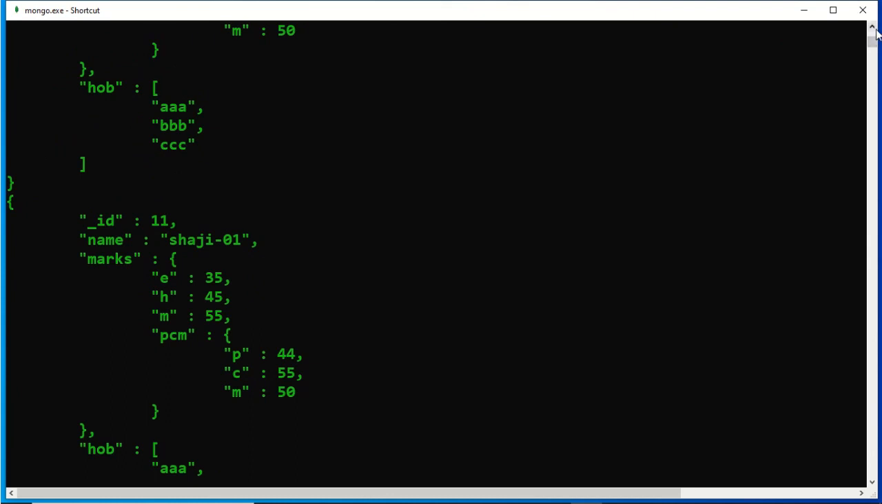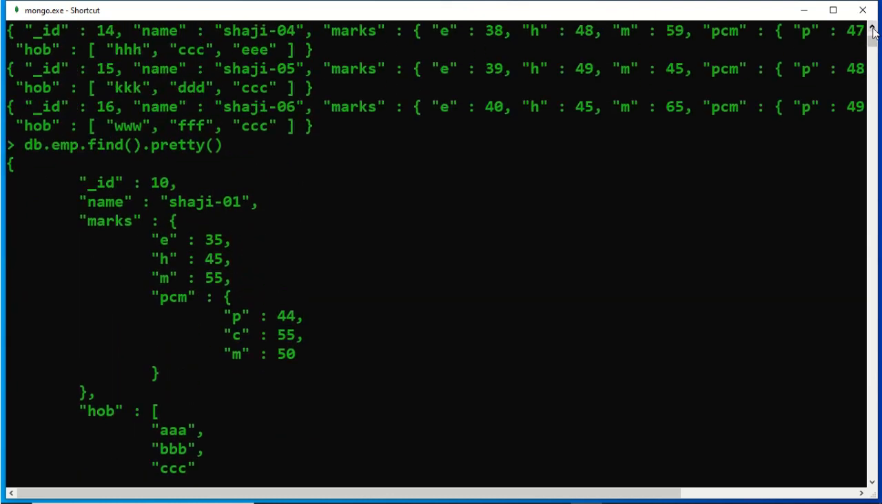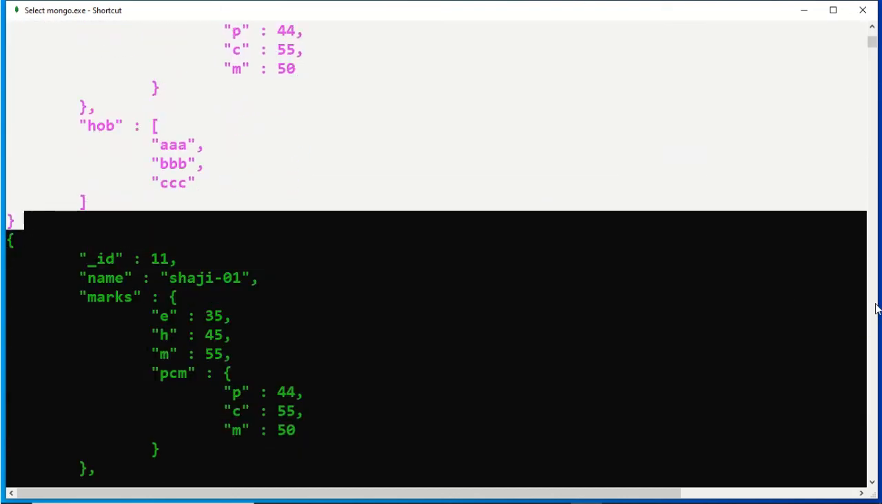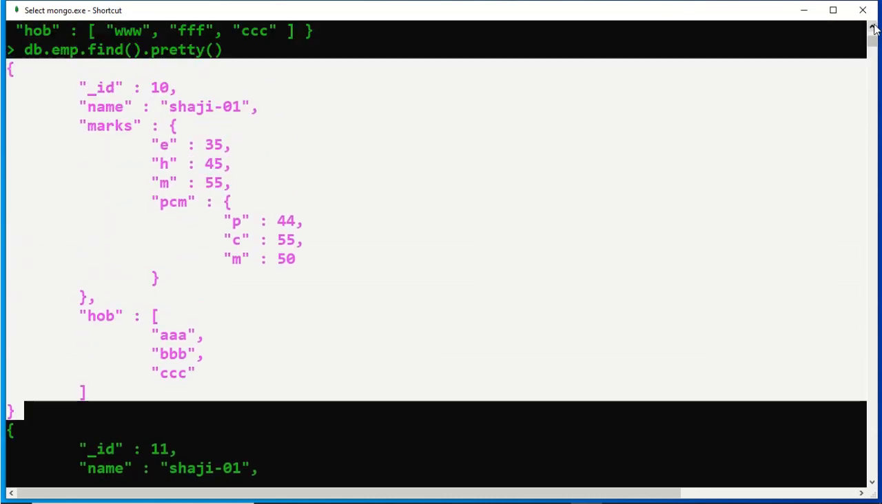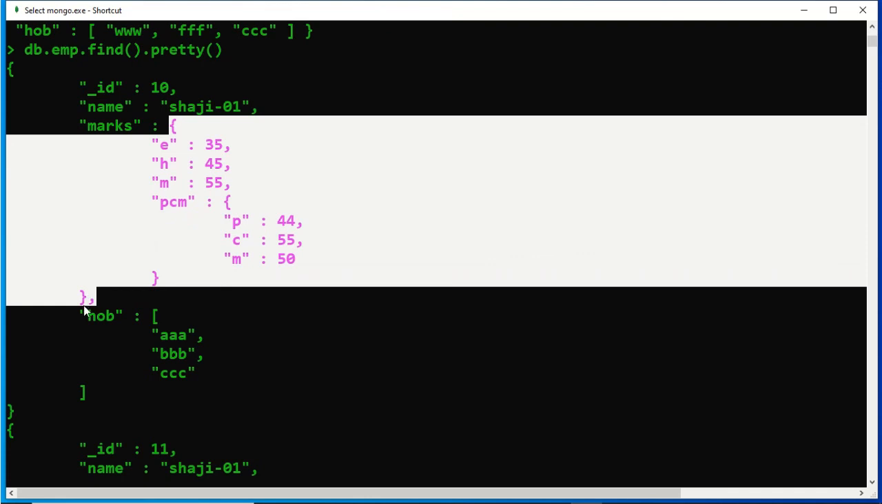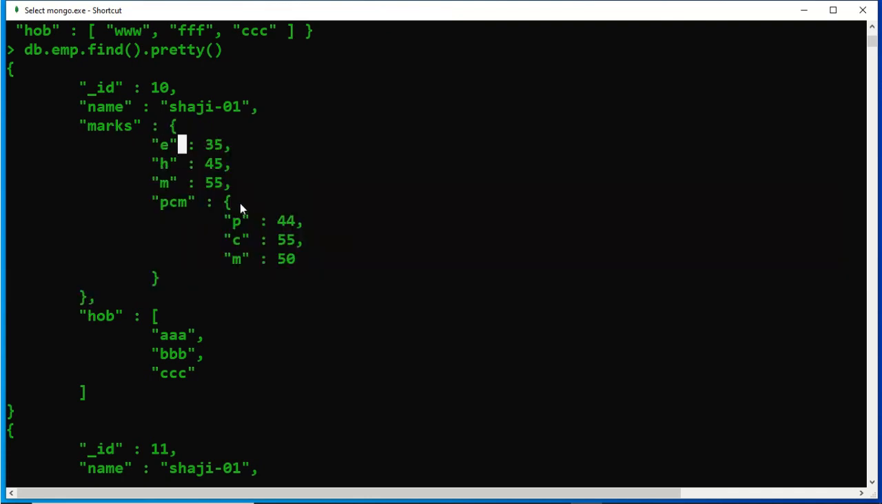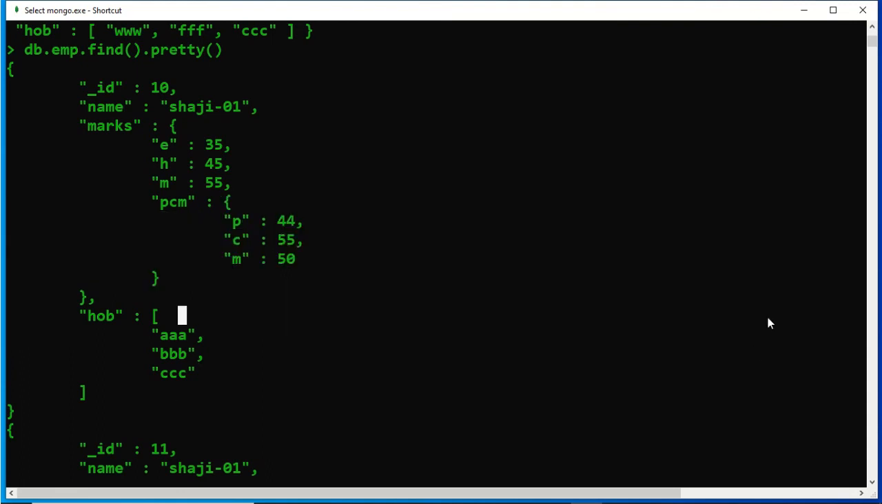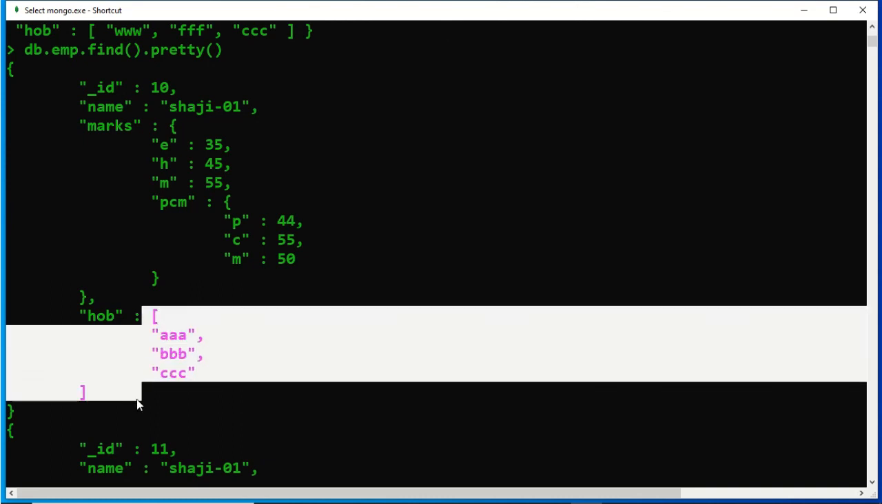So we understood how to insert records using the insert command. See this one, from here to here is one document. In that document we have another document up to here, that is called marks, and from that we have PCM, which is another document from here to here. Similarly we have hobbies from here to here.